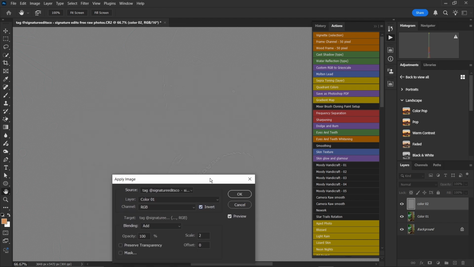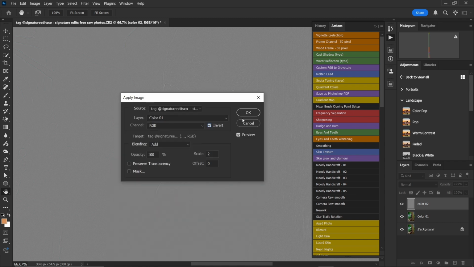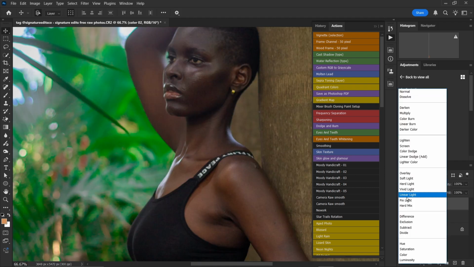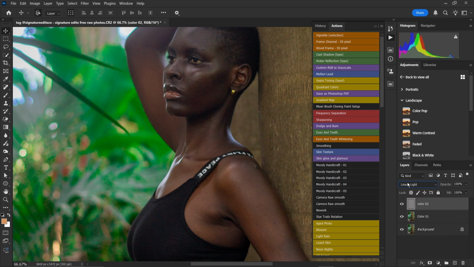As you can see our texture is somehow visible. After selecting all this, press OK, then come to the blending modes and choose linear light to make sure that our image is visible.